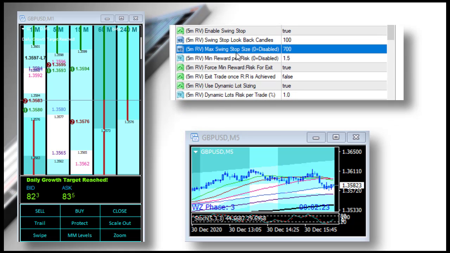Now this is a filter, right? Max swing stop size is an actual filter. So basically, if it calculates the stop, it needs to be more than, in this case, 70 pips to the high. You can make that adjustment to any size you want. Then it will filter out the trade. It won't take the trade. I've got it set kind of high because I'm using another feature that I'm going to show you.